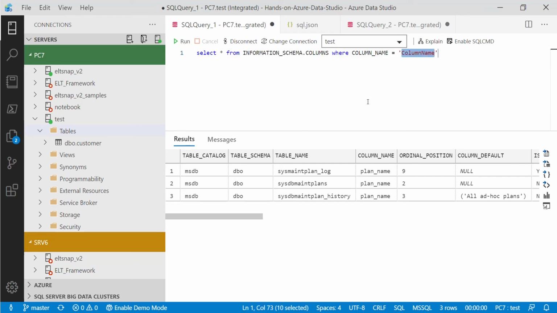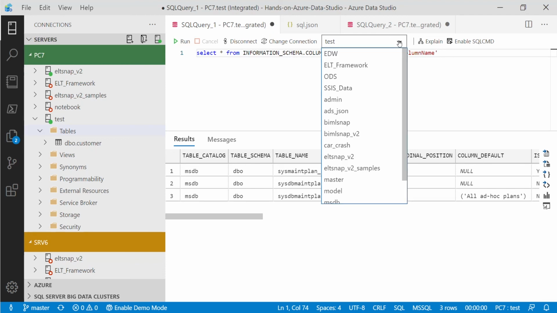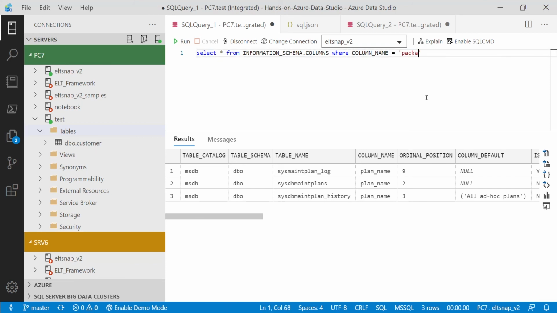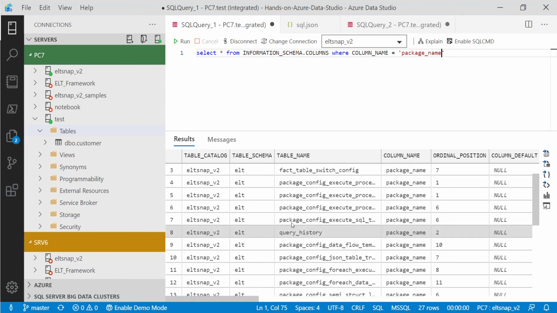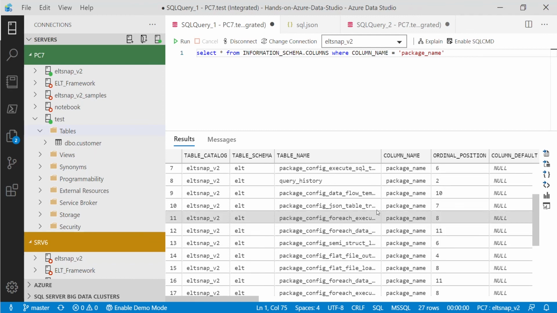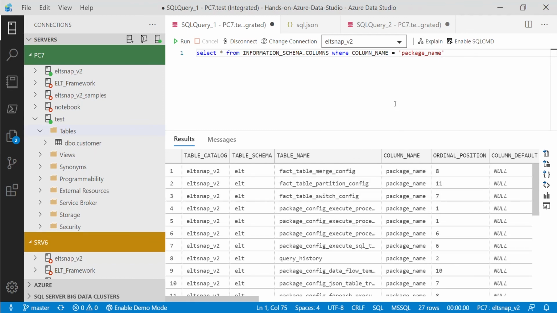Select it, and we can see it now highlights the column name, which is actually our configured parameter. In this case, it will run in the context of my current database. For demonstration purposes, I'm going to switch to a larger database. Next, I'll type in the column name I'm looking for and run it. Now we can see several tables pop up that happen to use that particular column name that we're searching for.